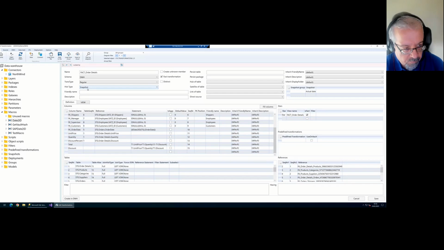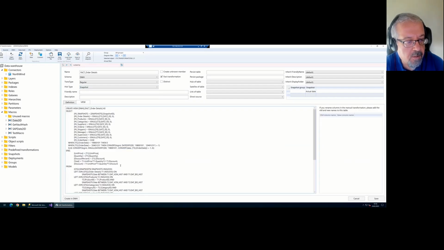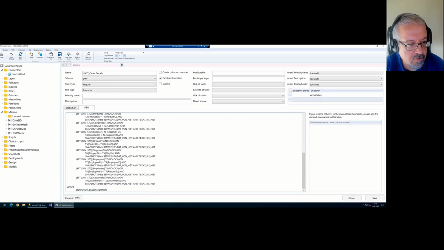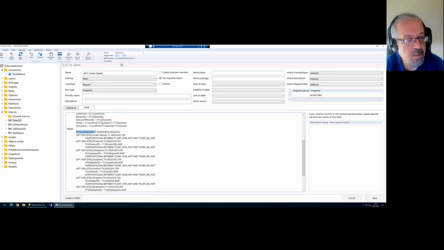And to perform the joining, we use here a specific historization type. This is snapshot historization, and let me show you how it works. If we take a look at this from part, you can see the first table in our transformations. This is a snapshot table.